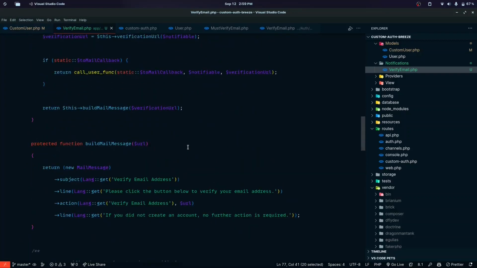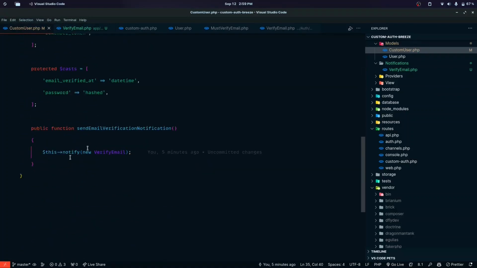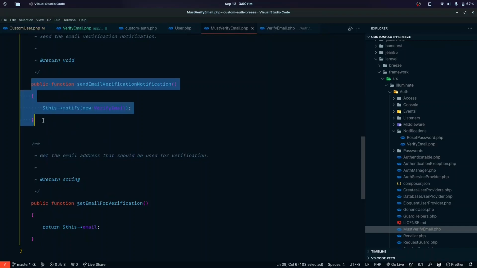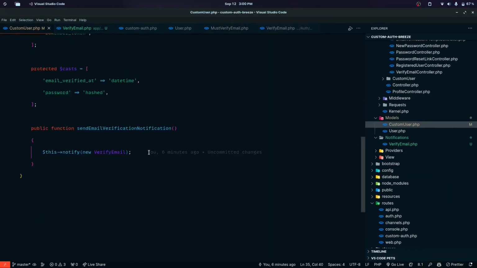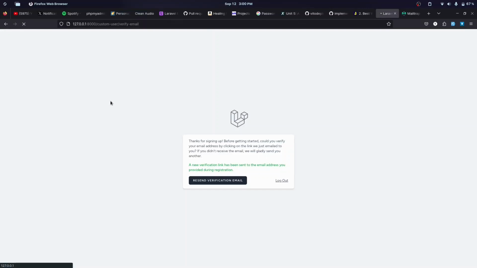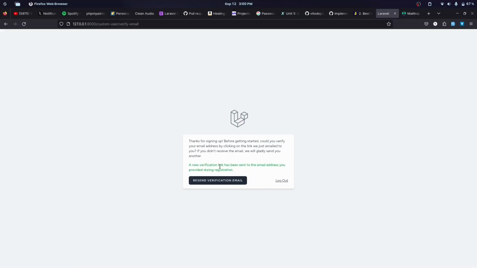Let's save this, and now what we have is, on the custom user we have our own sendEmailVerificationNotification. We have defined this, which is going to override the default. Okay, where's that? So this default method has been overridden, and we have passed that in our model, so this will be used. So let's go ahead and give this a try one more time. So I'll get rid of that and reload it once. Let's try to resend the verification email, and the new verification link has been sent.